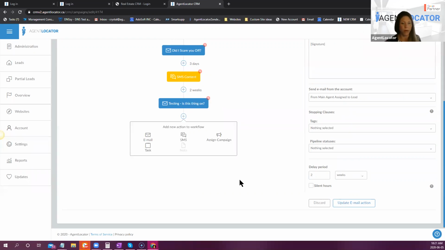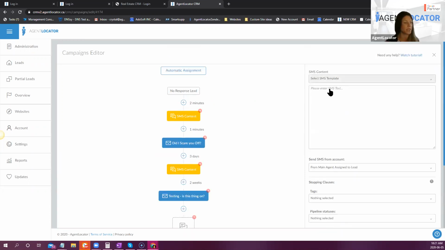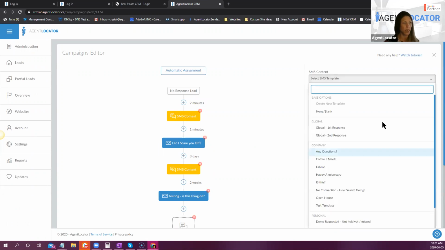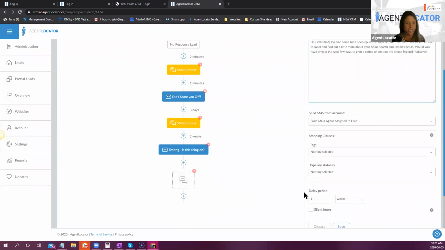Then we're going to do another one, which is an SMS, and this SMS is going to go out 1 week after this email. And the SMS for this one is the coffee and the meet. So again, right now, obviously, we're not all just going to grab coffees with anyone, depending on where you live. So again, modify it, tweak it, however you need to for today's days and times. And so we have that there. Save it. Now, I wanted to point this out to you guys.